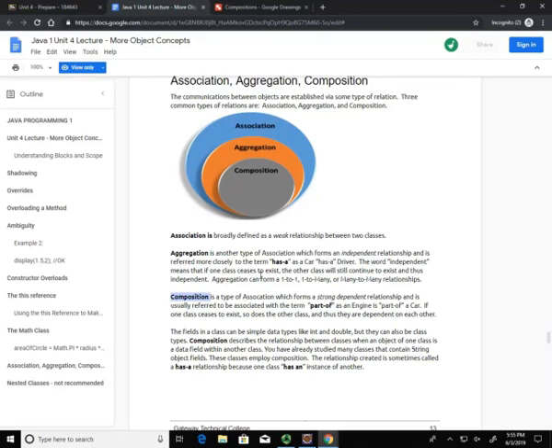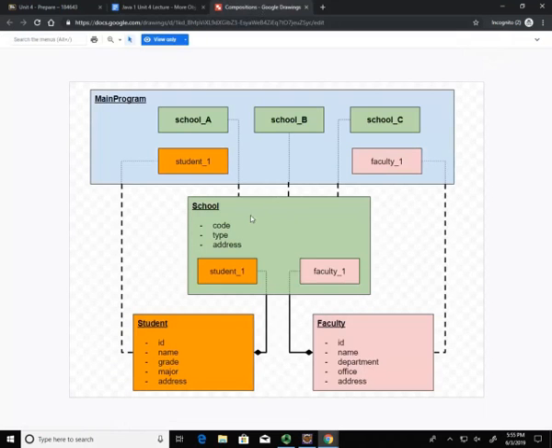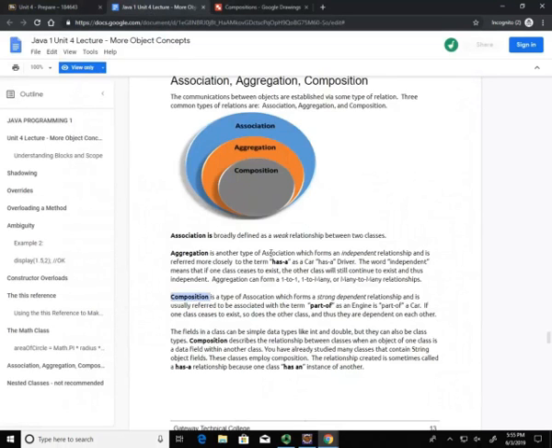Because I mentioned earlier in the diagram, we said that the school has a student, right? School has a faculty. So if you look at the notes, you can say has a faculty, right? So it has that kind of relationship. But to be more specific, composition is thought of as a part of something, like part of the engine, right? So like my arm is part of my body. But if you think about aggregation, I also have an arm, right? So in that kind of relationship.